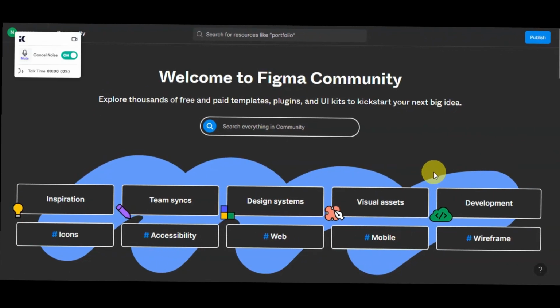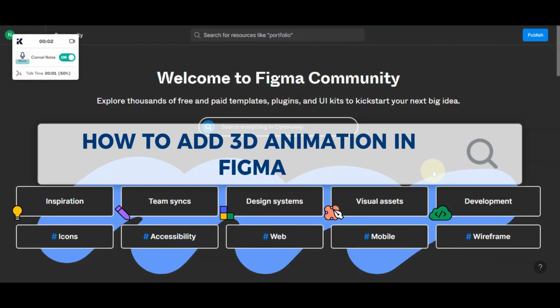In today's video, we'll learn how to create 3D animation in Figma.